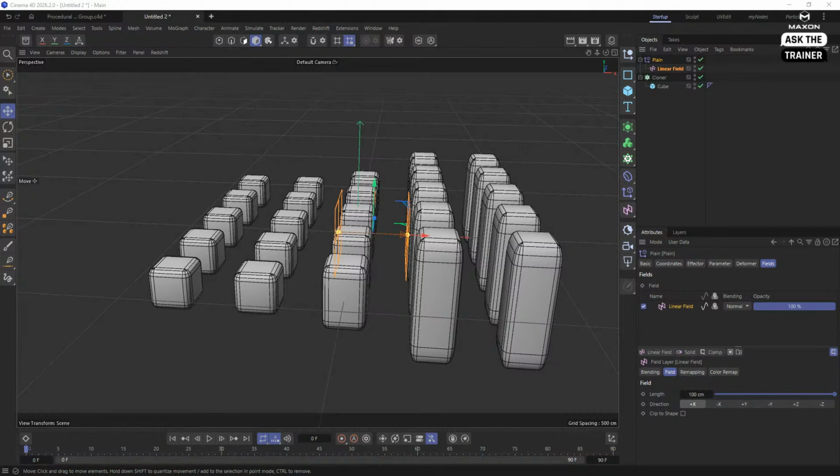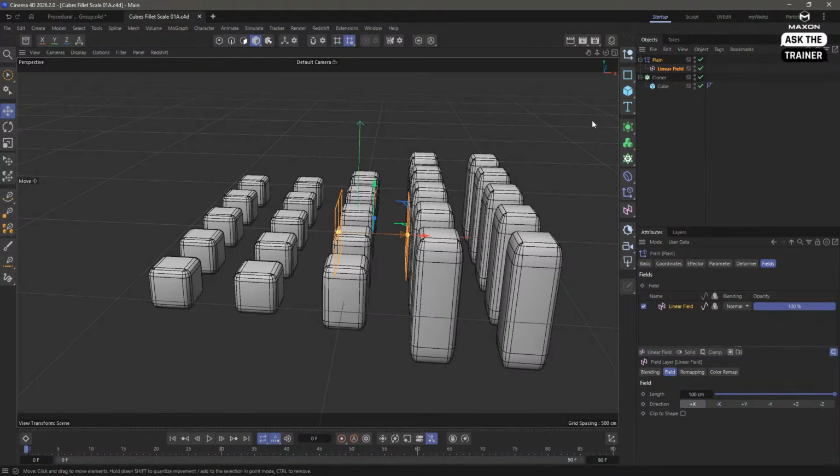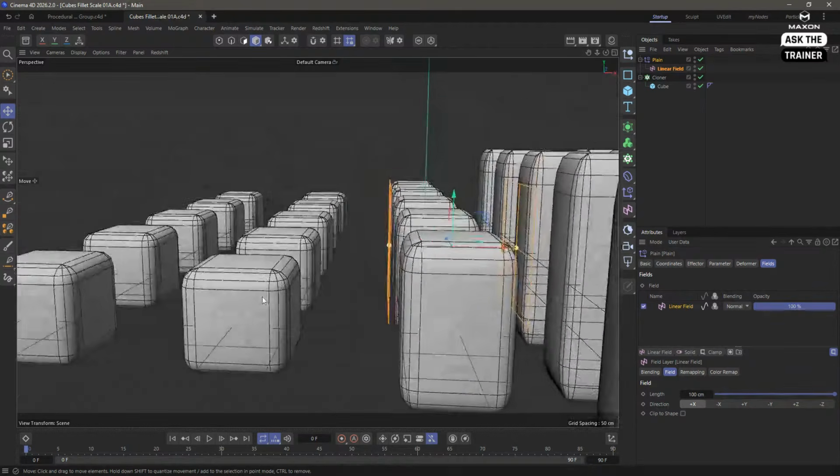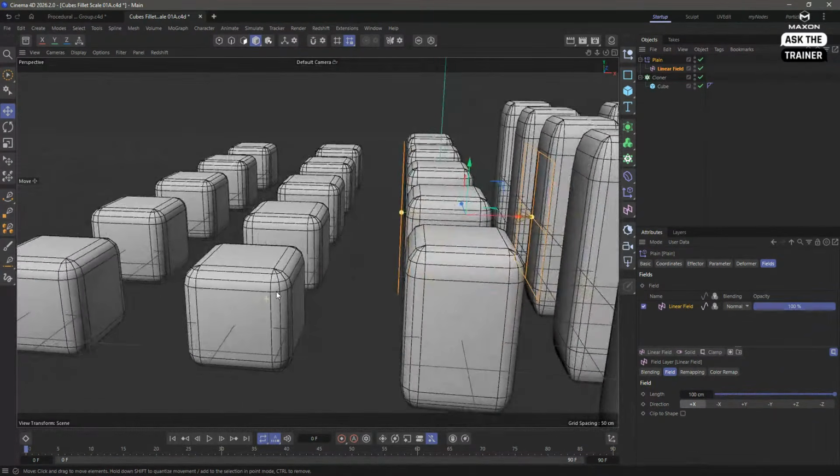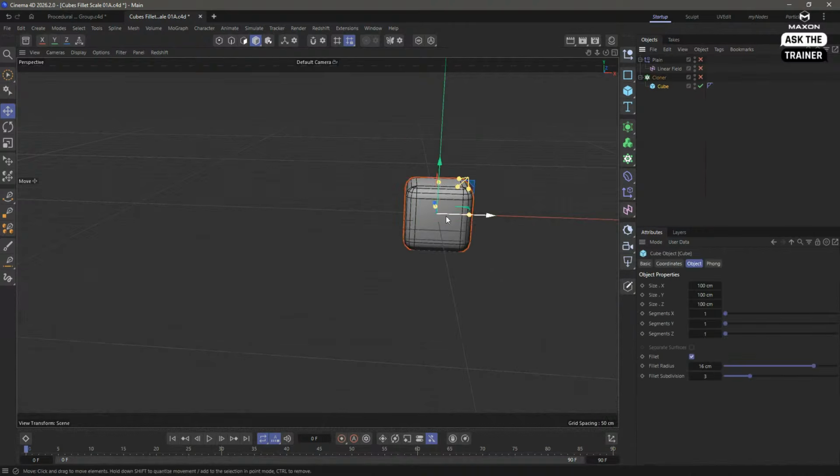I'm going to save this because I'm going to provide you with the files in the appropriate folder. Let me do cubes, fillet, scale, 01A, final underscore final, for anyone that understands. Okay, let's go here. Now, you can already sort of tell that by scale alone, we can't really do that. Because if we're scaling the object and the object has a certain topology, which is this one, the moment we scale this one up, we're going to lose this relationship between the sizes. So let's go here and see the cube.